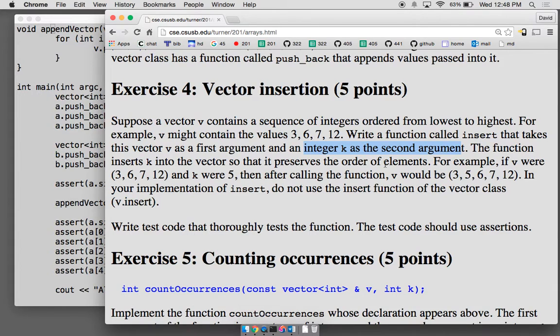For example, and here we go, that means we've got test code coming up we can use. Or a test case that we can turn into test code. For example, if V were 3, 6, 7, and 12, and k were 5, then after calling the insert function, V would be 3, 5, 6, 7, and 12. There is an insert function in the vector class, but I don't want you to use that. I want you to implement that.